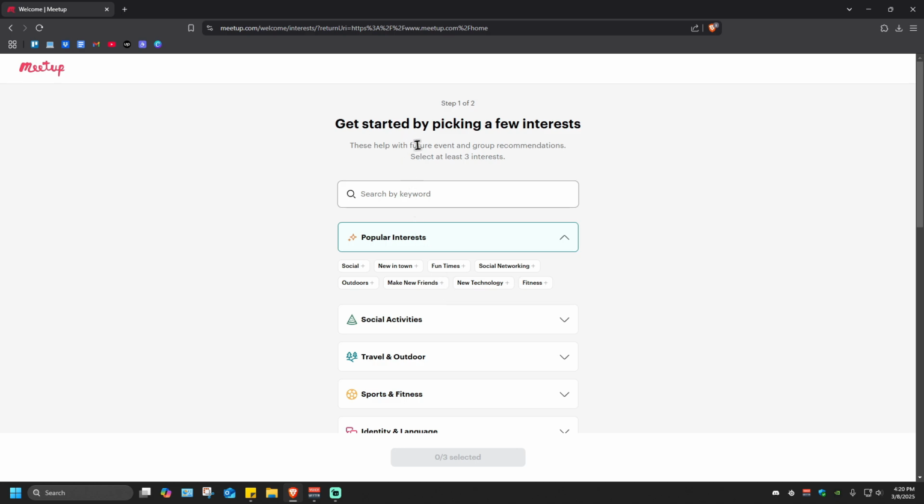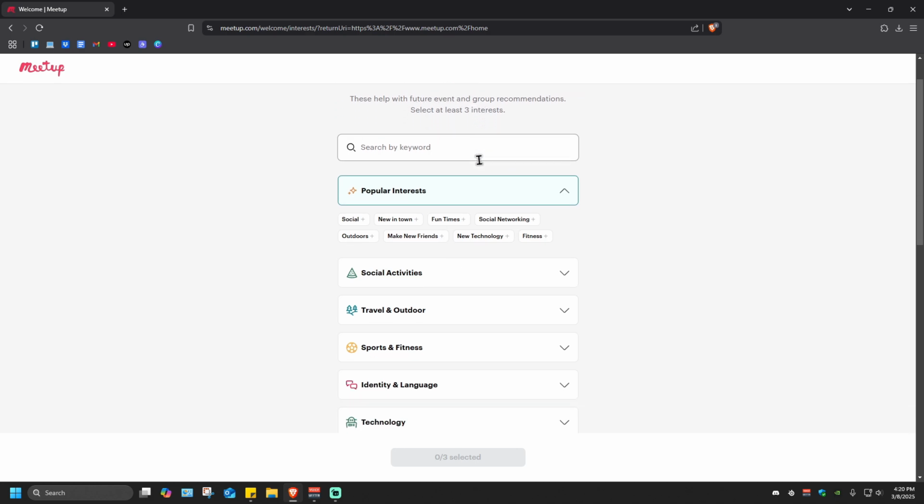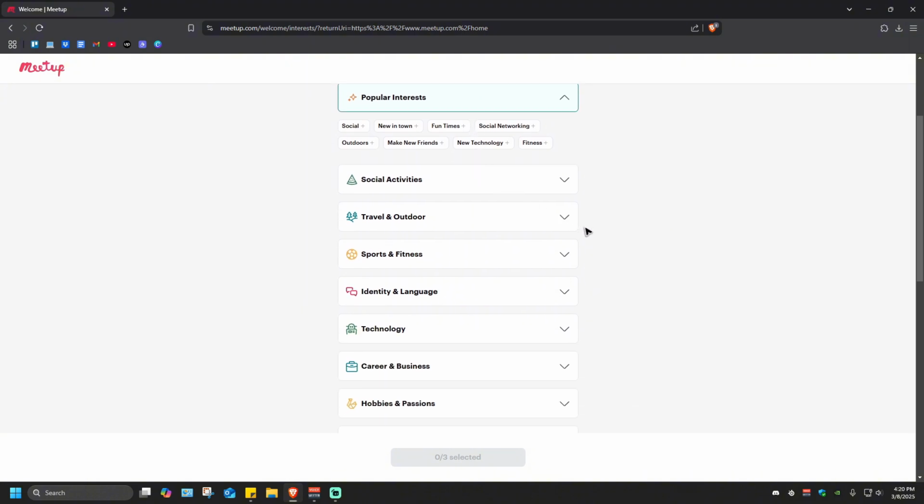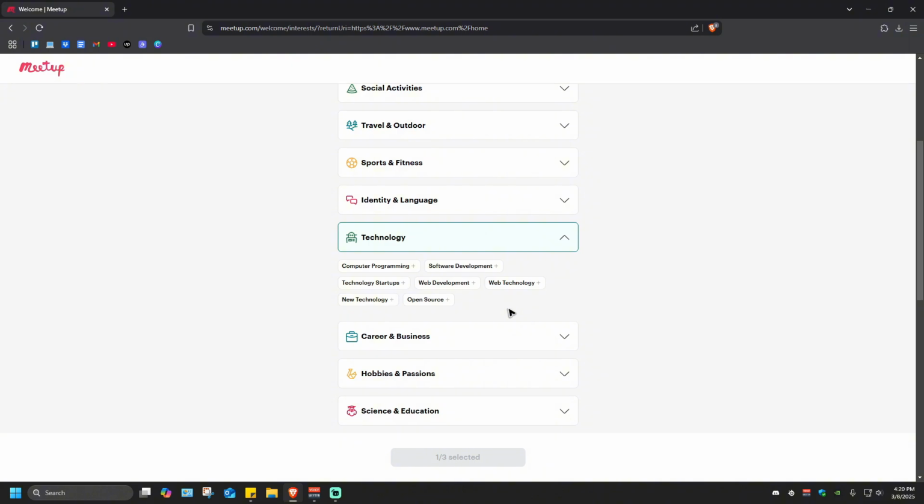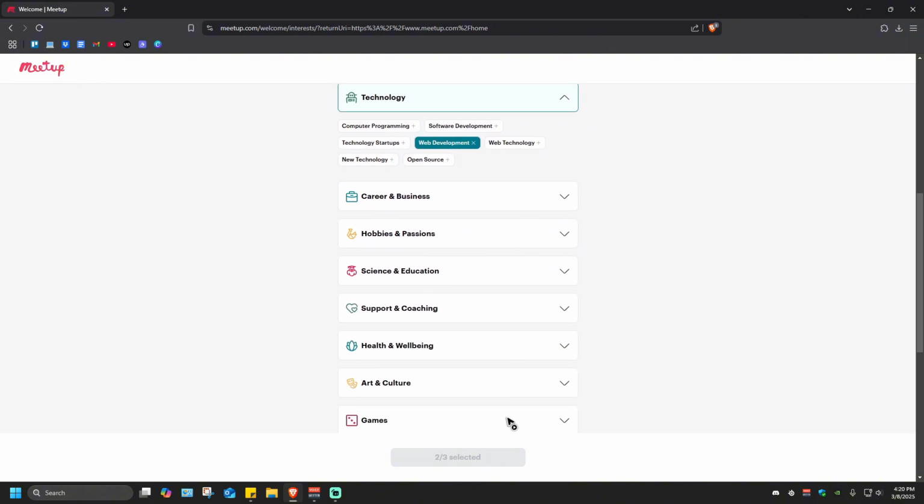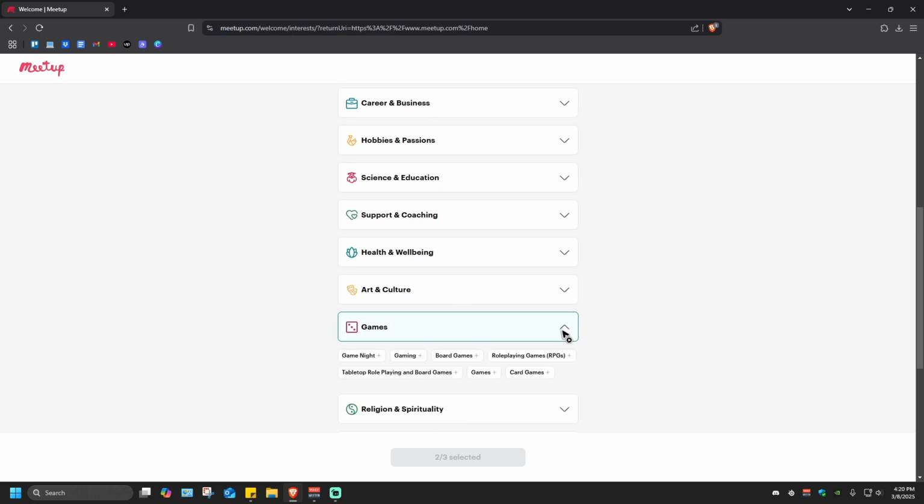Now in here, get started by picking a few interests. All right, the minimum to pick here is 3. Say, for example, I am interested in sports and recreation. That's 1. Technology, computer programming, web development. It's up to you. And maybe some games. All right, gaming. Once done, just click on next.